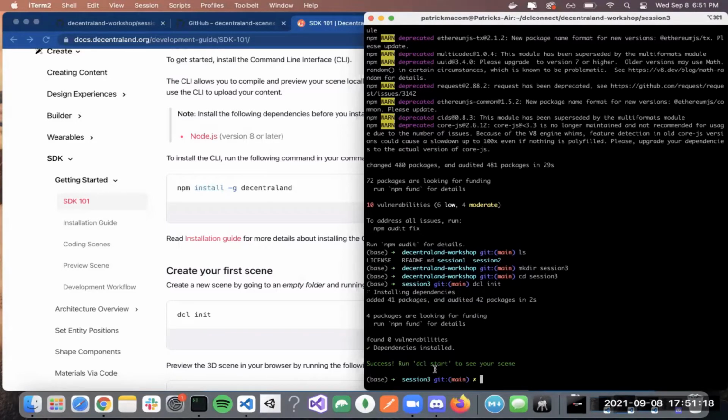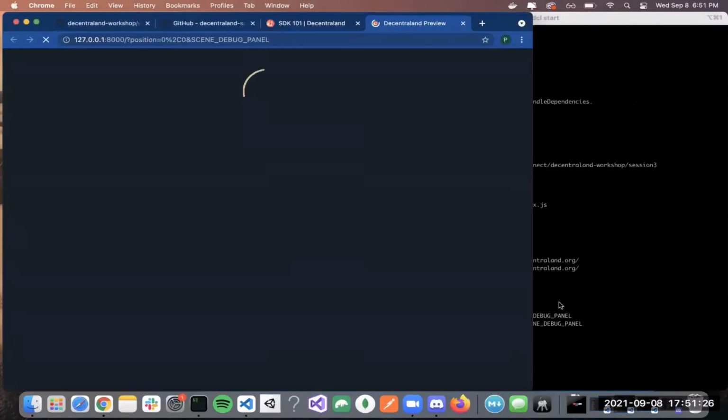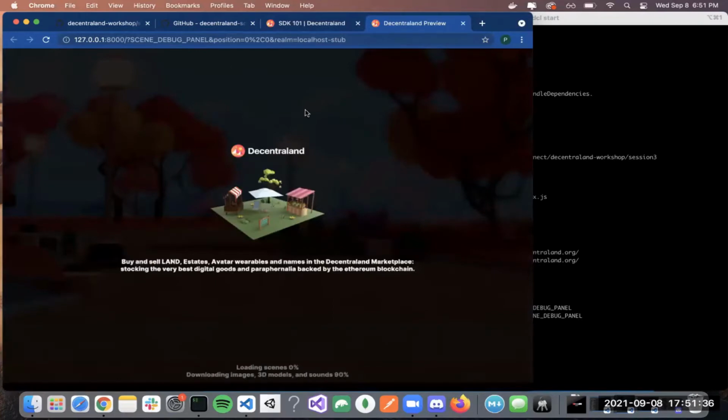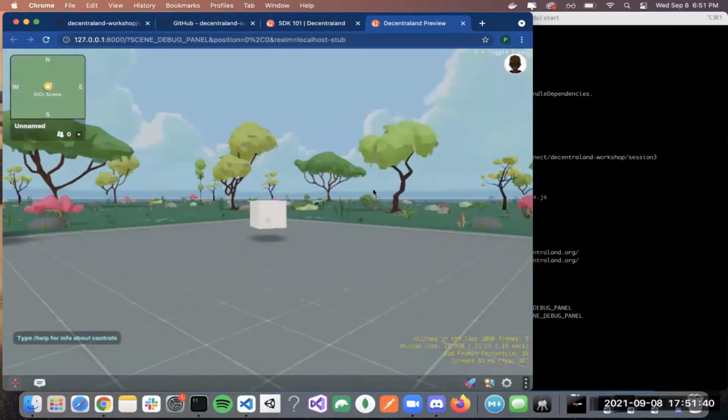But just know that, if I wanted to start this scene immediately, I can just do dcl start. And we'll do that just to show you guys how it works. It opened up the web browser to a local instance, running Docker or something locally. This is also establishing a WebSocket connection with the files that are in my directory. So there will be hot loading, which is really cool.